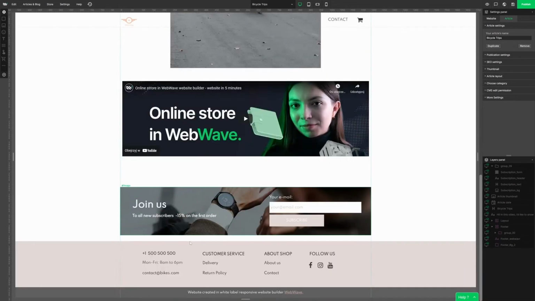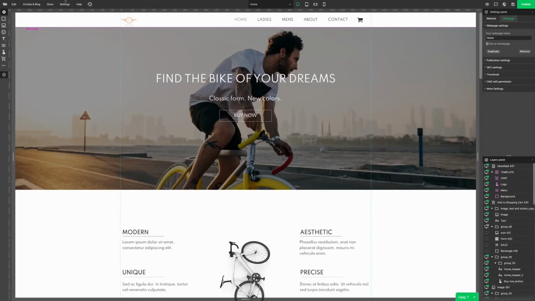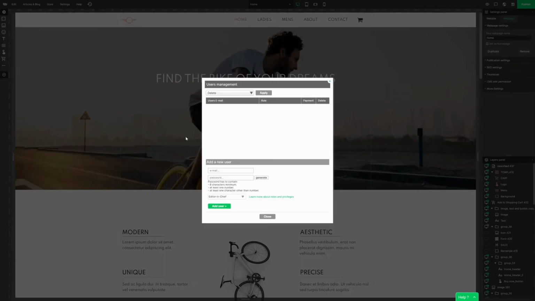Yeah, it's great. In our bicycle business, there is a content creator who writes blog posts, and we would like to allow them to add new articles and only articles. We don't want them to have access to the whole website. That's why WebWave offers a content management system. In the Settings tab, go to the CMS users, add an email address and password, and assign them a role. I'm gonna pick Editor-in-Chief and click Add User.